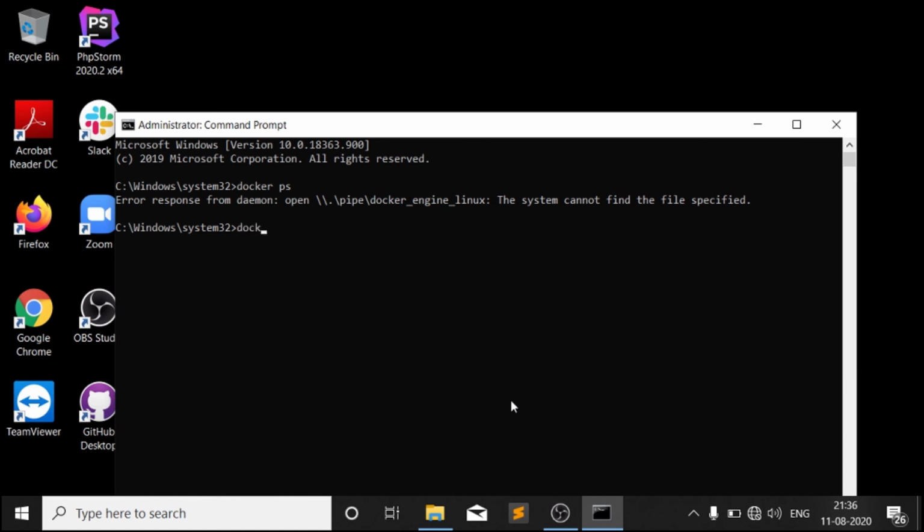So if I do docker ps this way, yes. You can see here I am getting the container ID, image, command, created, status, ports, names, and everything. So my Docker is successfully working now.